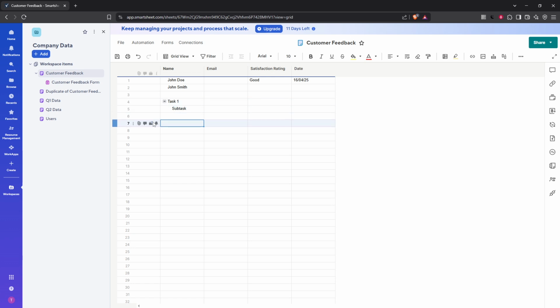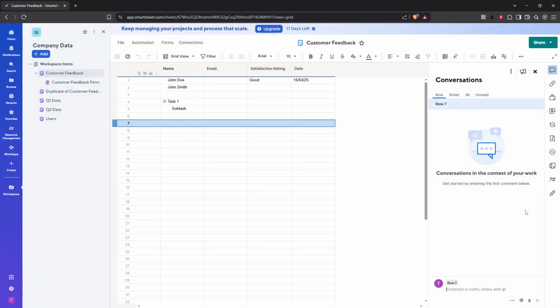Lastly, if you're looking to streamline workflows even further, click on the automation button to edit automation rules. This can greatly enhance productivity by automating repetitive tasks. And the best part, Smartsheet autosaves your work as you go, so there's no need to worry about hitting save manually. With these steps, you're all set to edit and manage your Smartsheet projects like a pro. Happy organizing.